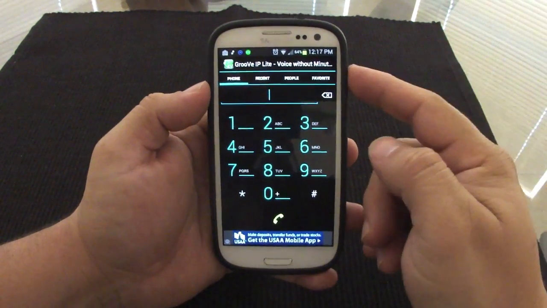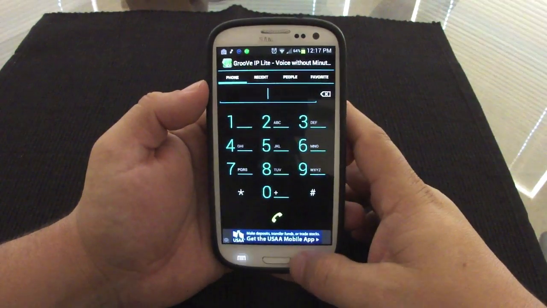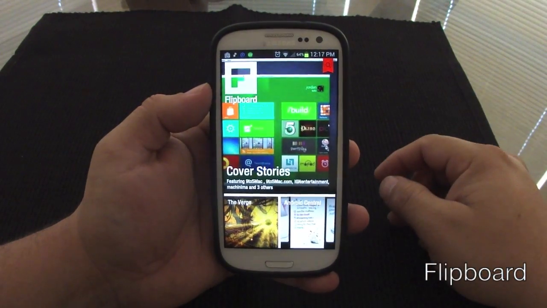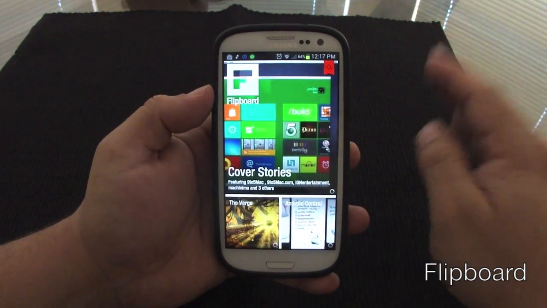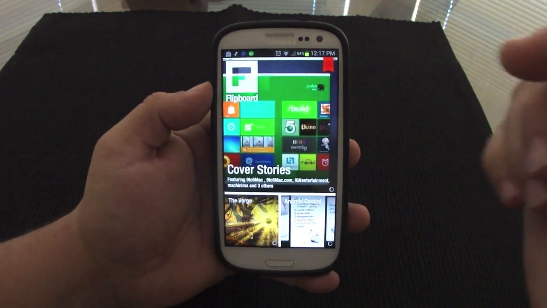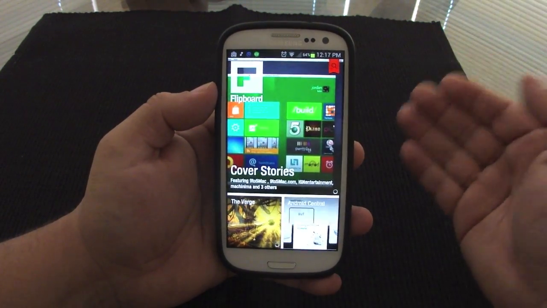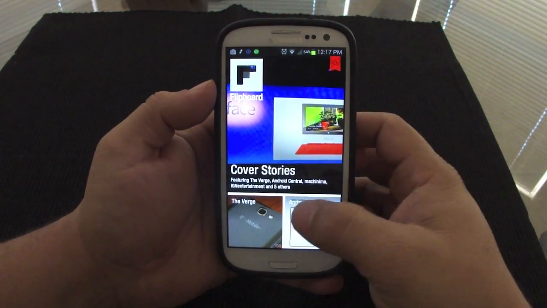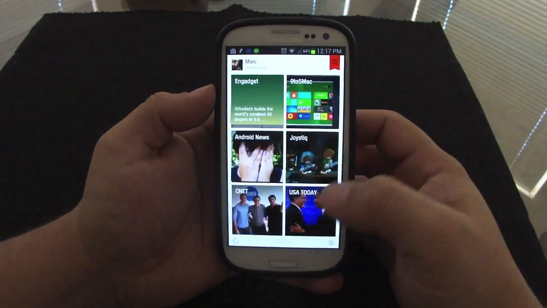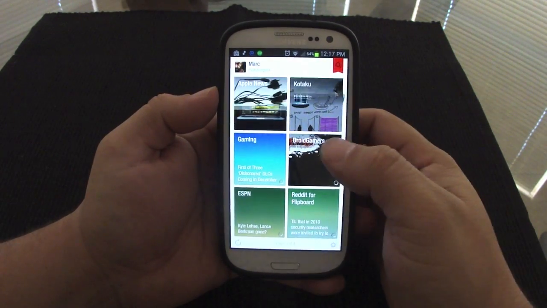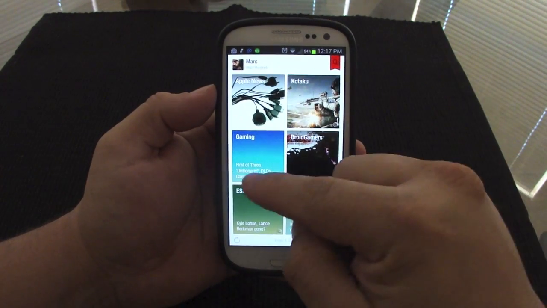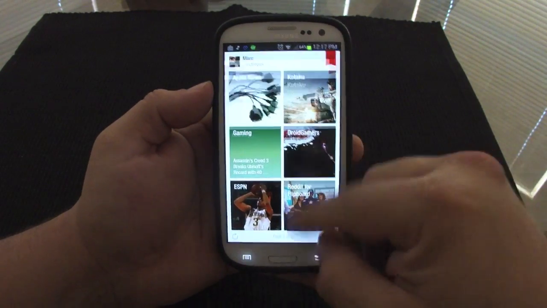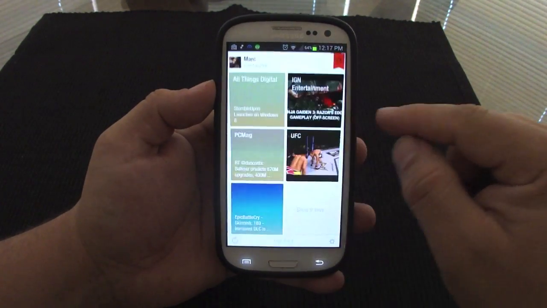So guys, GroovIP is my second best app. And my first app is Flipboard. Flipboard, I use it every single day. Almost every single time I touch my phone, I have to launch Flipboard. Flipboard is an awesome app where you could put any source of news that you want, and it looks very nice in little nice looking squares.